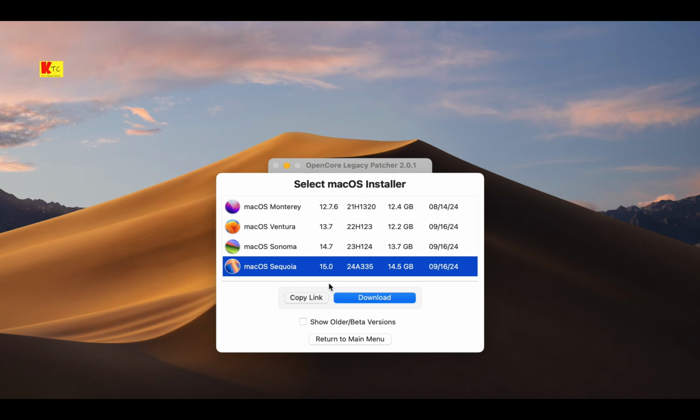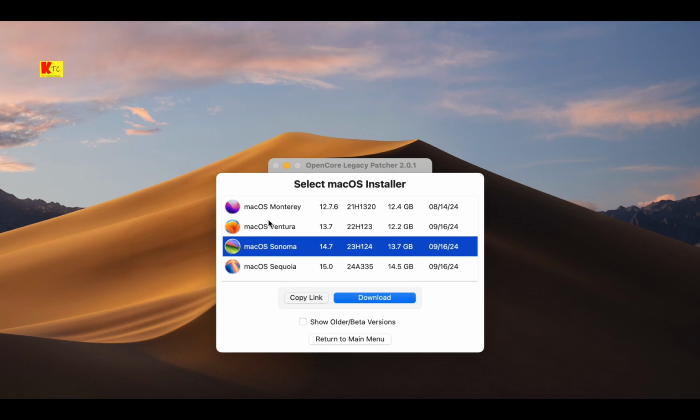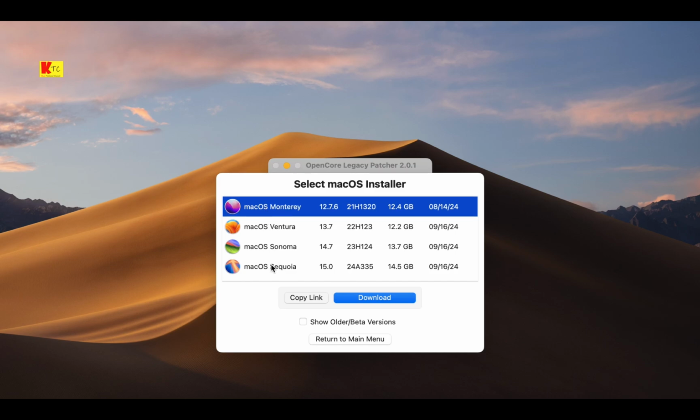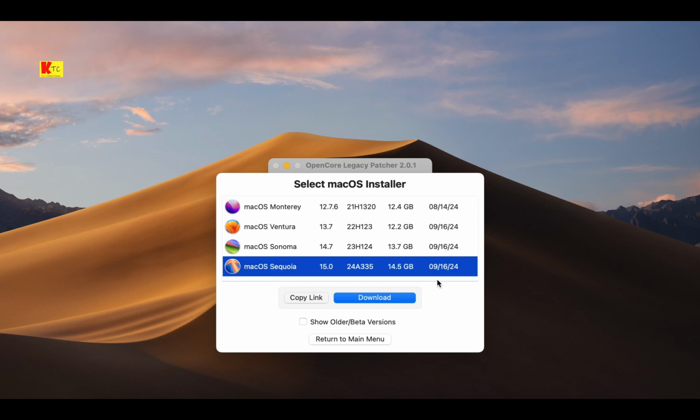Now it's time to download the macOS ISO file from the list. We will download macOS Sequoia 15.0, which is 14.5 GB. That's why it will take too much time to complete. So be calm.